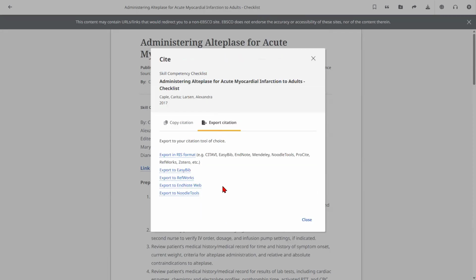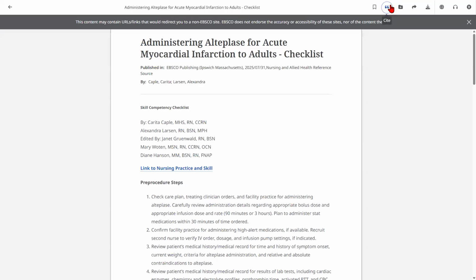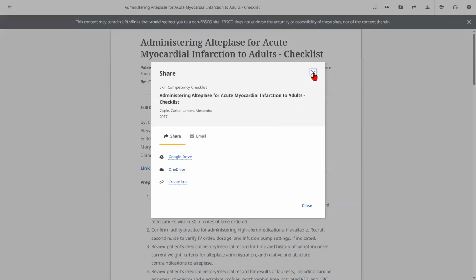And there's also the export citation. So if you use a citation tool, there are a number of options there to export to your citation tool of choice. That's via the Cite tool. You can add to a project, and I'll touch on the projects a bit more when we get back to the home page. Again, you do need to have a My EBSCO account in order to create projects and save items to projects. You can share from here and gives you some options to share and also to email.